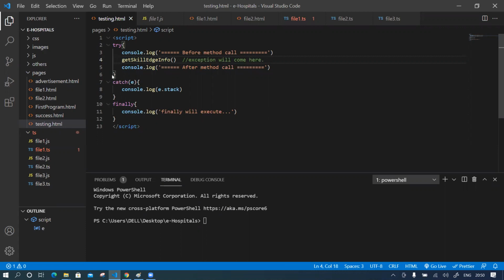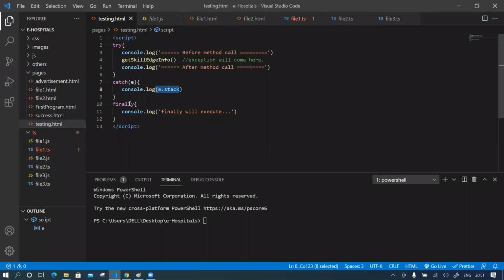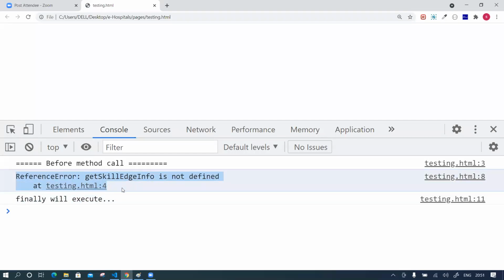So then immediately it will come to the catch block. It will find that exception object, and that object has a stack property. It will give this error message. But the finally block executes whether the exception is raised or not raised. Now the exception is raised, and still it displays the finally block. So that's why finally will execute even when an exception is raised.